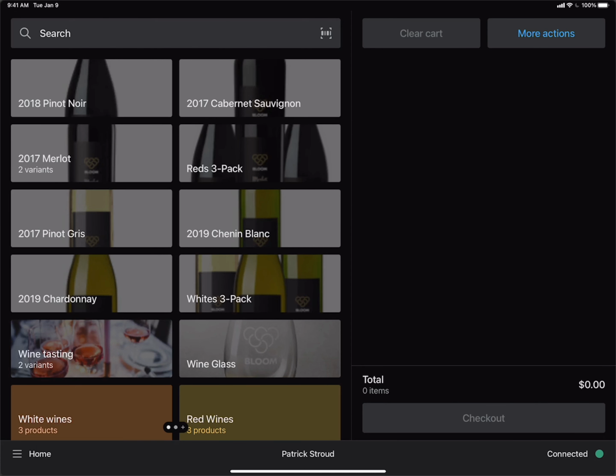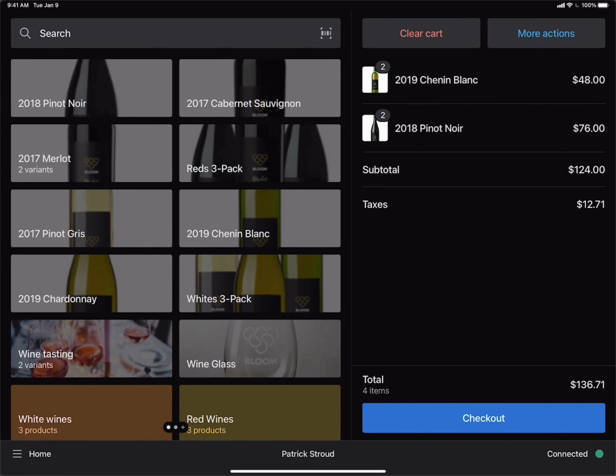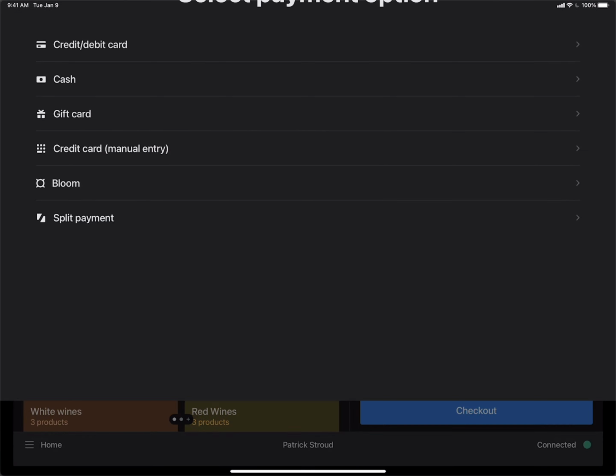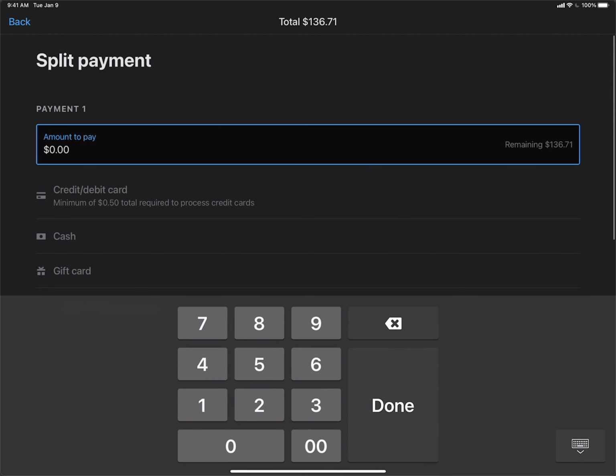The next option would be if you wanted to split payments across 2 different customers. And it doesn't have to be 2, it could even be more than 2. So let's go 2 bottles of Pinot Noir, 2 bottles of Chenin Blanc. We're going to go to checkout. And here's where at the very bottom, we can use the split payment option. I'm going to tap that.